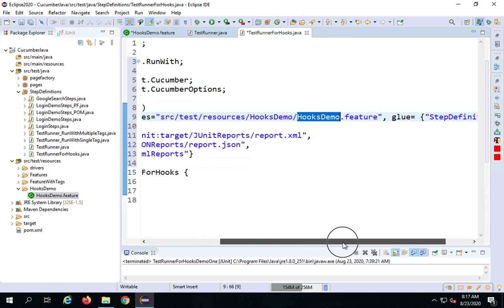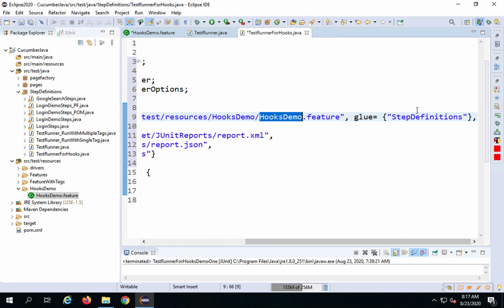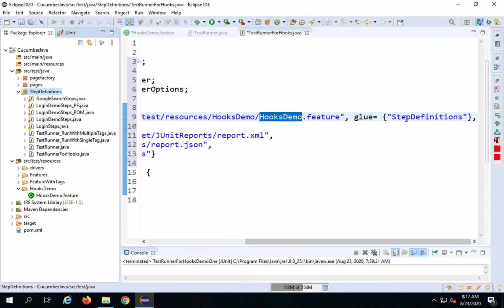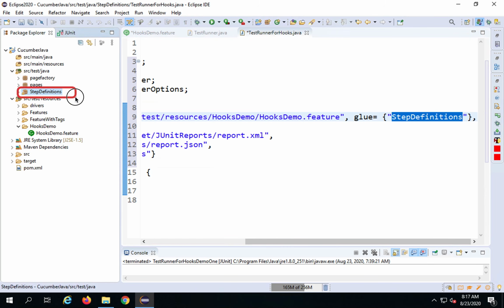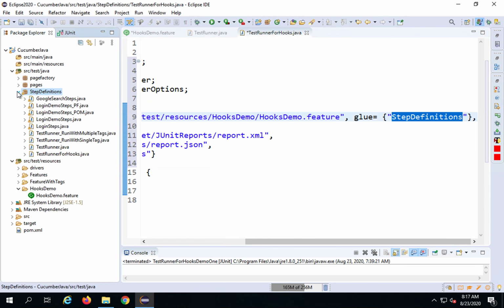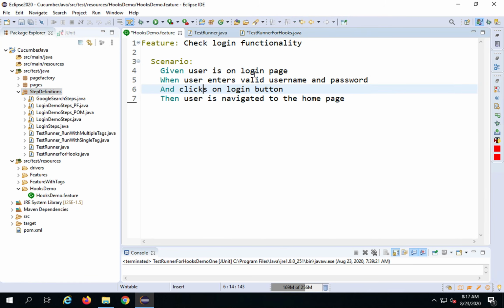And then for the glue code or the step definition, what I'm going to do is instead of using this folder, so you can see step definitions, this is the package which is being used. Instead of using this, I'm going to create a new package. The reason I'm doing this is because if I use this package, I already have step definitions which will match the steps of this scenario, that is given user is on login page and all these steps, because we have already created these in the earlier sessions. So that will be a duplicate.